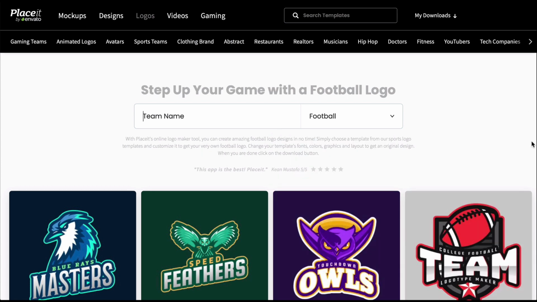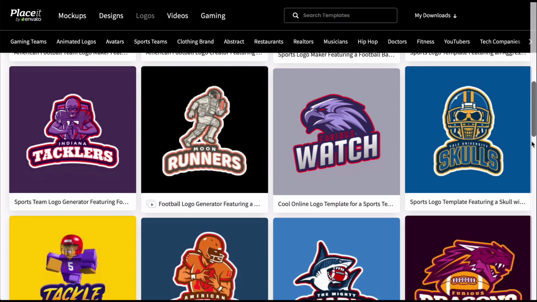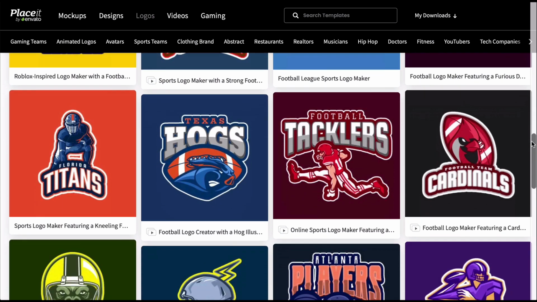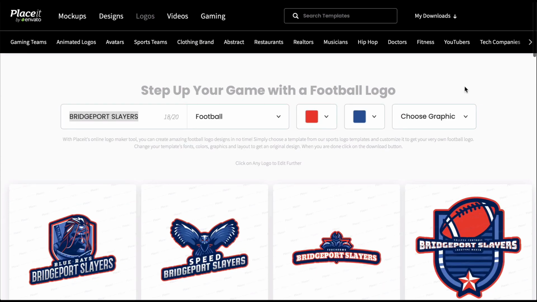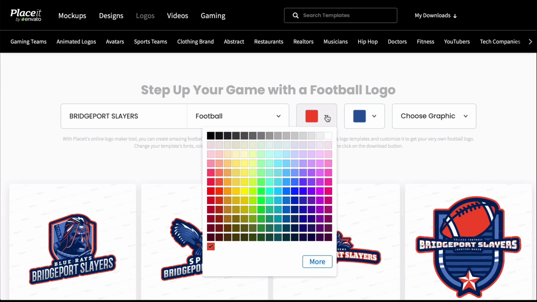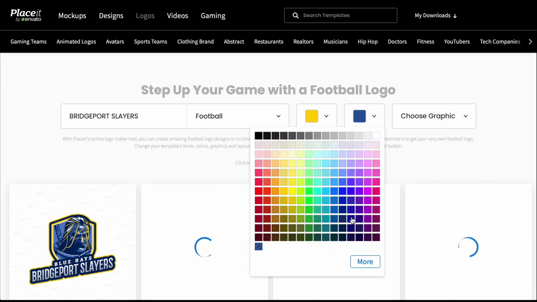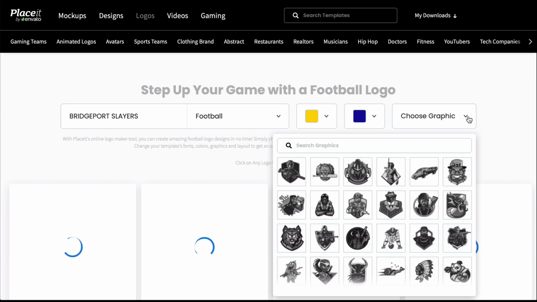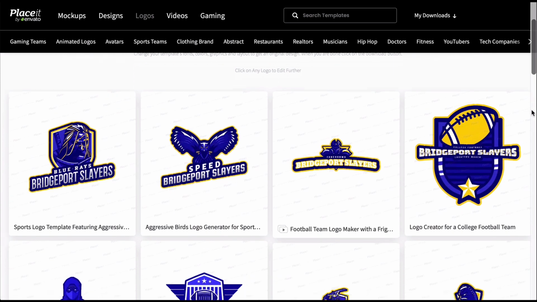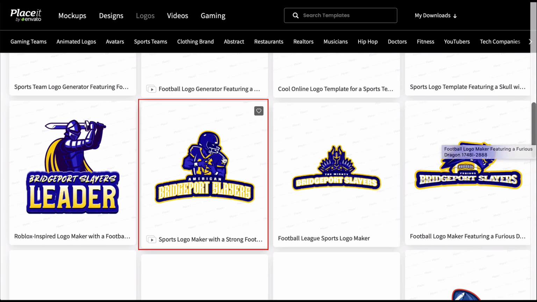Now you can either browse the available selection of templates and click on one that you like to open it and begin customization. Or you can begin customization on this page by adding your team name and colors so that you get an idea of how all the templates would look with your color scheme. You can select a graphic for your template here, but I prefer to do that later. Once you've decided on the template you prefer, click it to open the logo maker and continue customization.